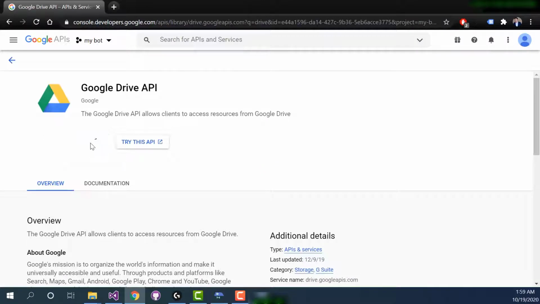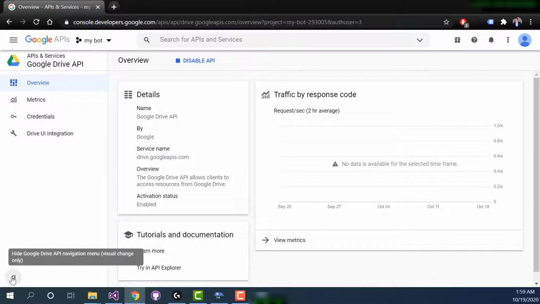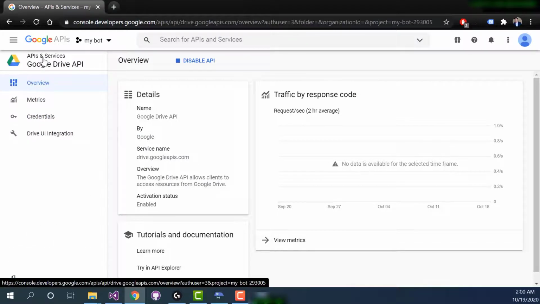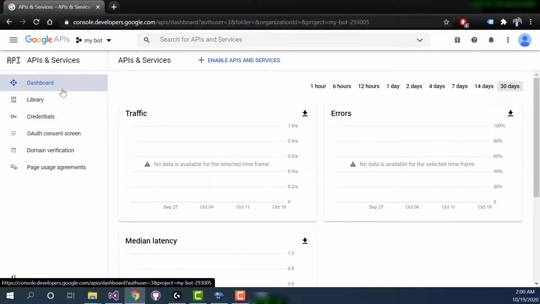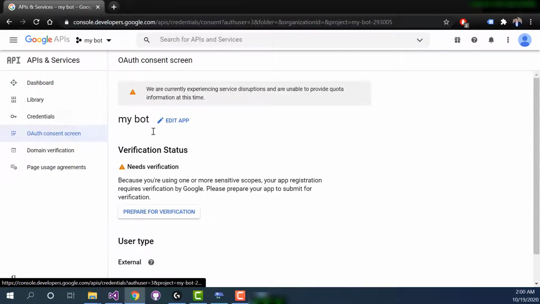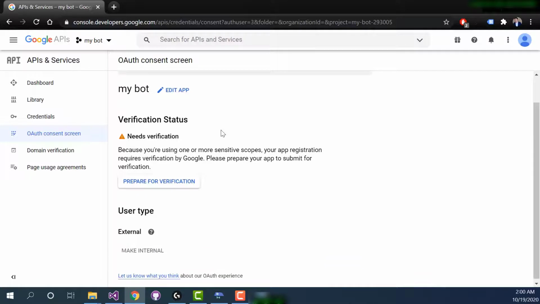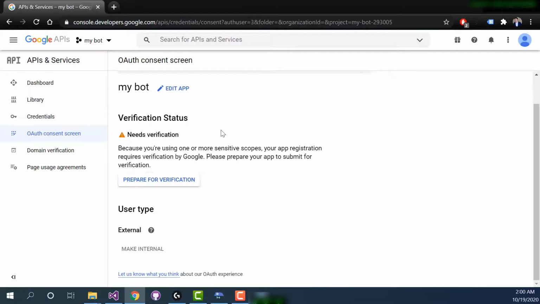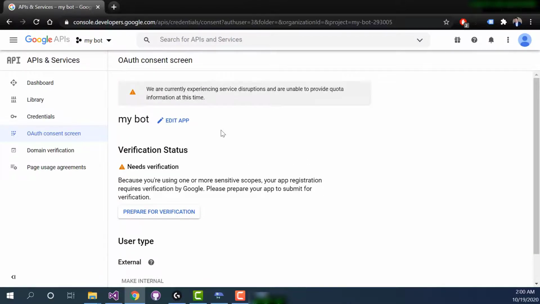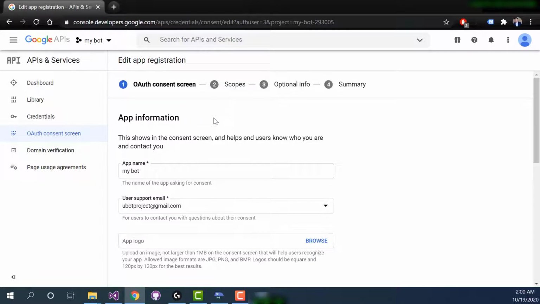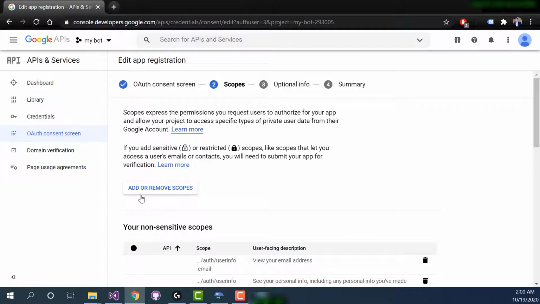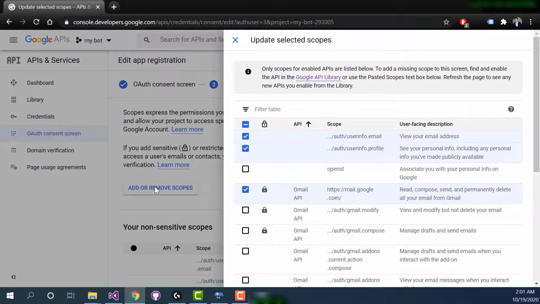Enable that. And now that we have those, we want to set up our scopes again. So let's click here again. This takes us back to our home screen, and go back to the OAuth consent screen. And we are going to take another look at our scopes. So let's go ahead and say Edit App. And we already did all this, so save and continue. And now say Add or Remove Scopes.